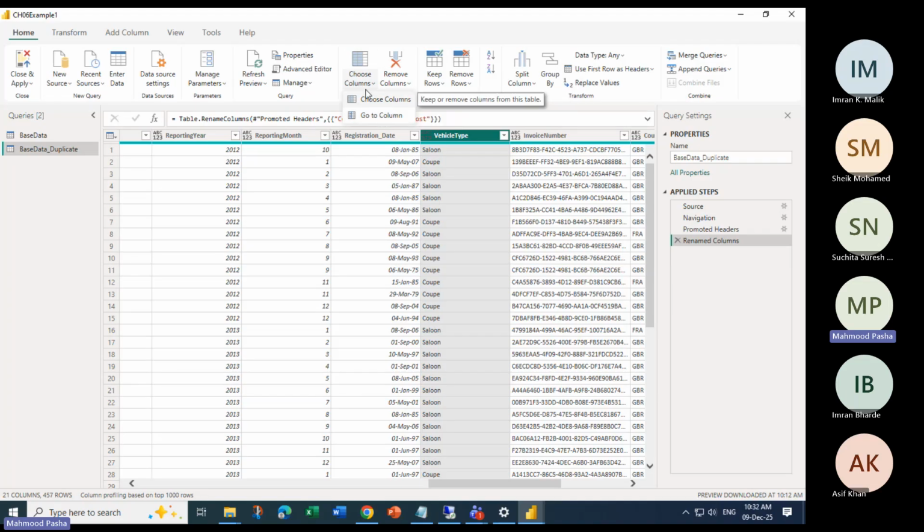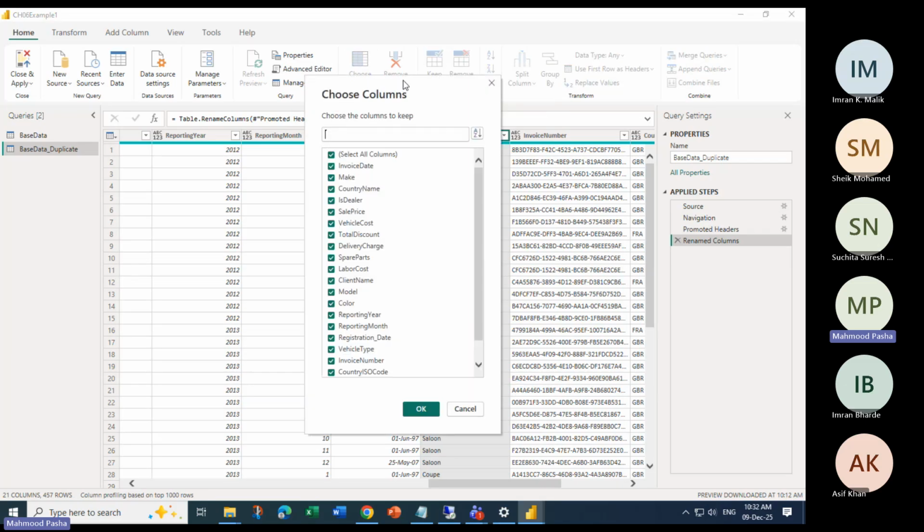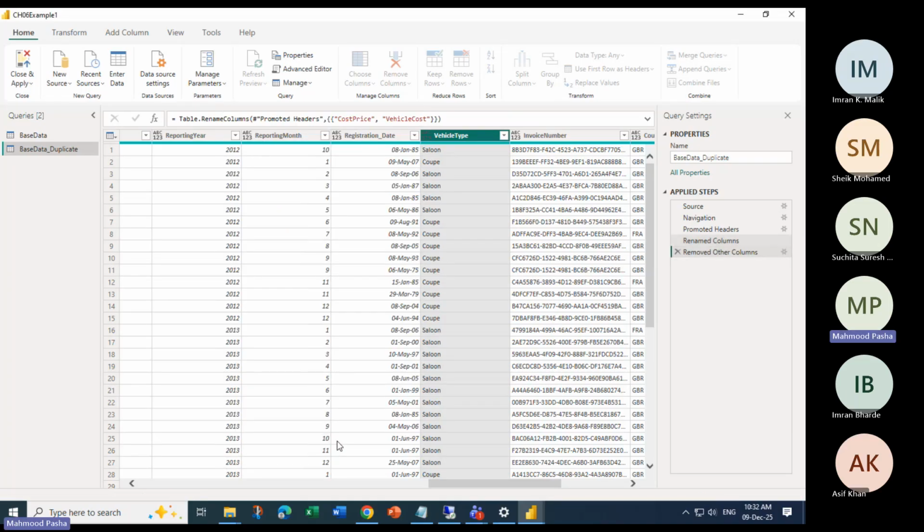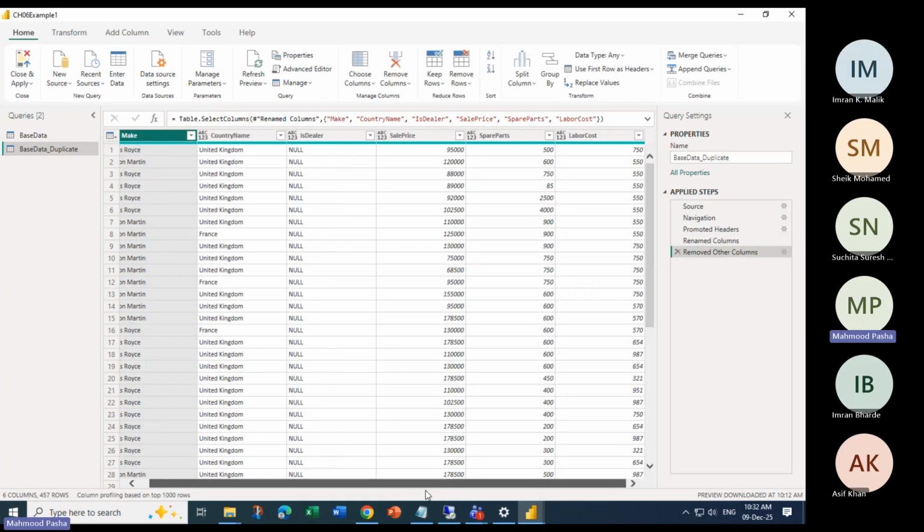So fine. Next option is choose columns. What is choose columns? See, this is very important. Generally, we are going to see this option again in coming sessions. Choose columns is something like I don't want to show all those columns on my screen. I can remove them all and select it. Remember, I'm not deleting. I'm choosing. Click OK. Now I have only these columns on my screen.